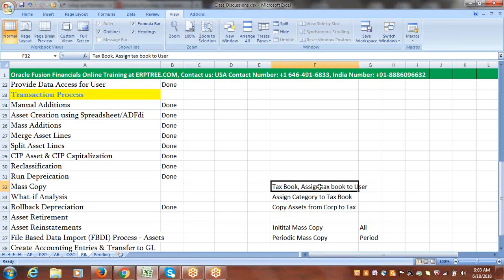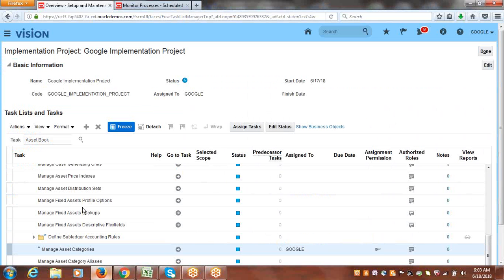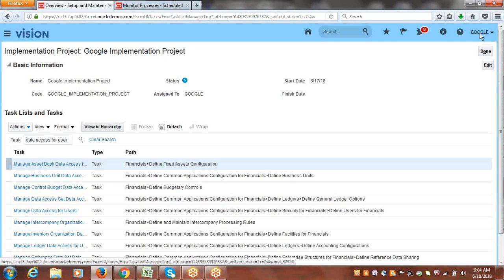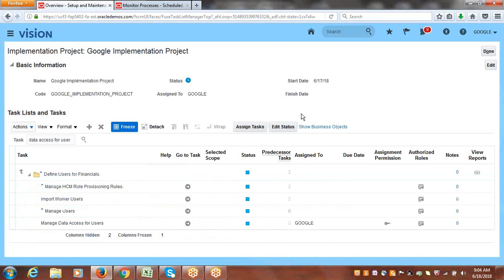Okay, we'll go and complete that. This is pending. We'll just go and complete that. So the task is data access for users. By using this task, we can assign the tax book to our user through the FA role. Manage Data Access for Users.